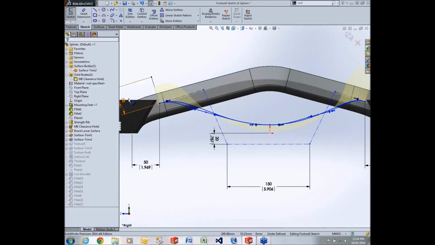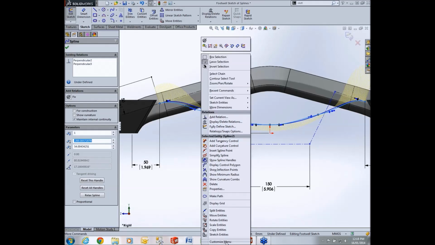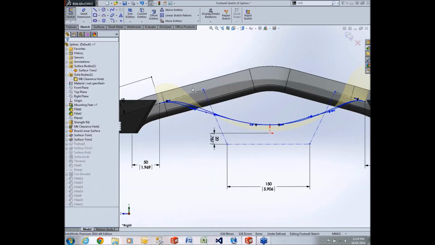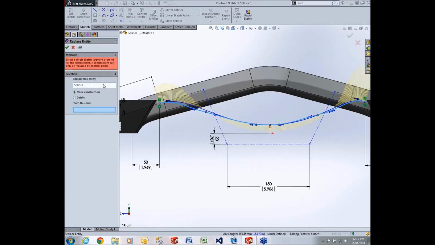I can find it. It's probably right in front of me and I cannot find it. That's because it's up the top here. So replace entity. So it's actually in the left click menu. So if you left click on it, we've got replace entity. So click on replace entity. All it asks for is the old entity, the new entity, which I want to be my new spline, and it wants to know what to do with the old entity. So we can either make it construction or delete it completely. So for this example, let's make it construction.